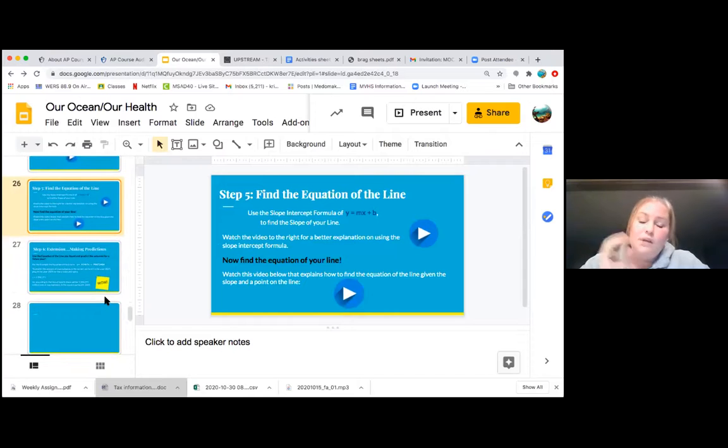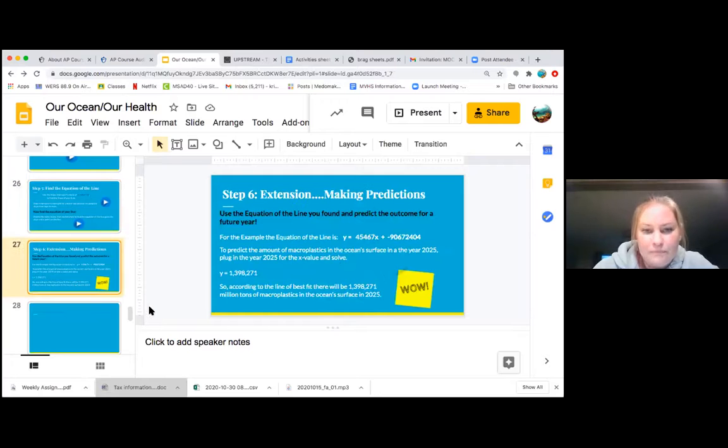There's a video to better explain the slope-intercept formula. Then, since they've got the slope, they're going to take one point that is on their line, plug in the x and y, and solve for the y-intercept, which is the b. Once they get the equation of the line, which for my example is y equals 45,000, and so on.